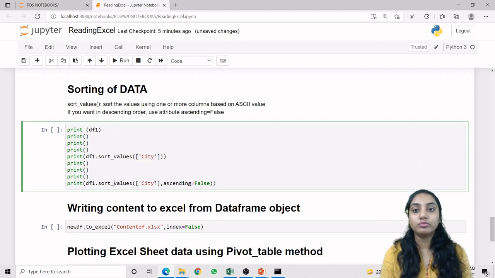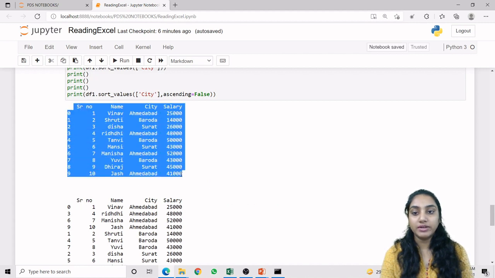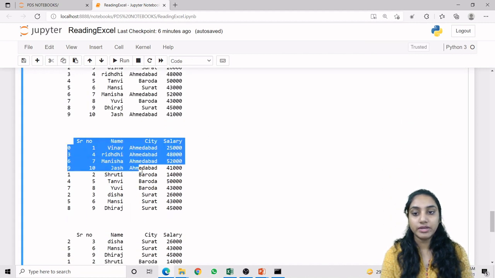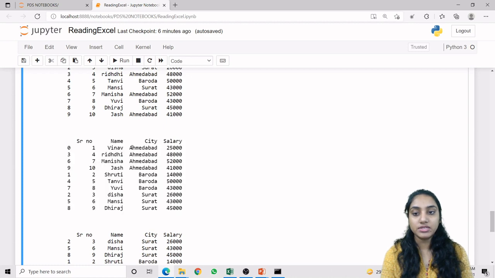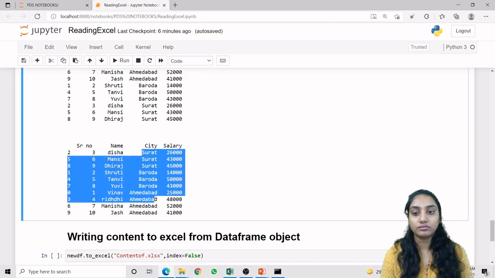If I want to print the data in descending order, I need to specify one attribute named ascending, and specify the value of that ascending attribute as False. So this method will represent your data according to CT in ascending order, and this will print the descending order. Let us run this. So this is your normal df1. In this we have the df1 values in CT ascending order, and the same in CT descending order.